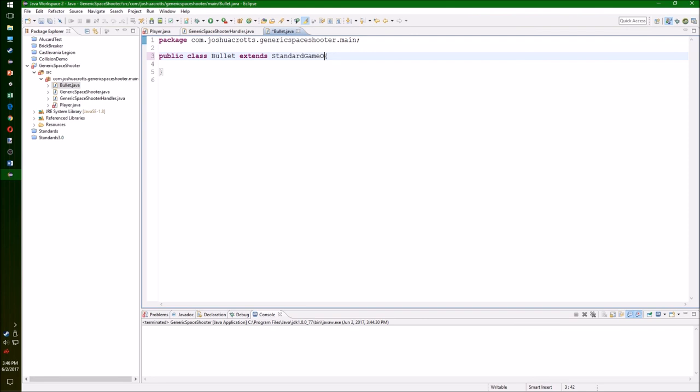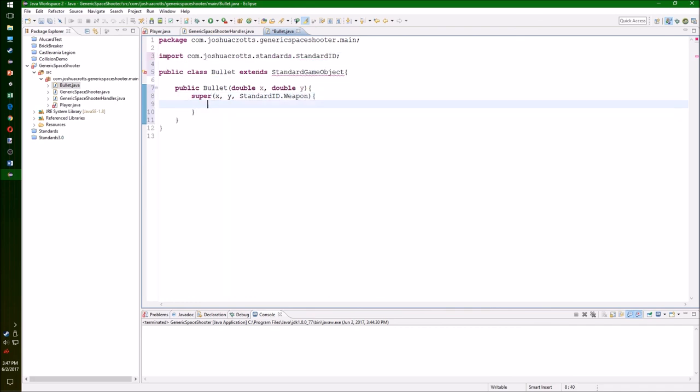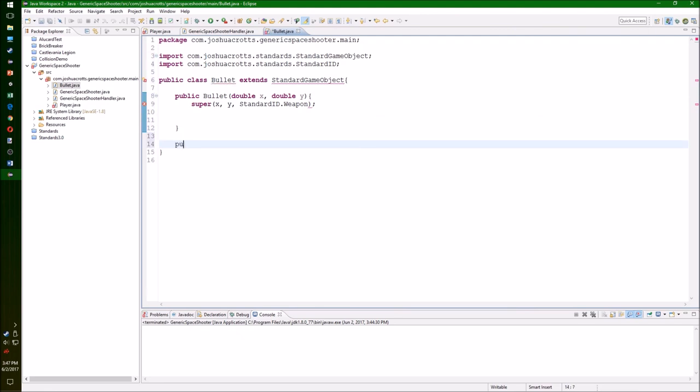Extend standard game object. Public bullet, double x, double y, super x y, standard id dot weapon. Why not do that? There. Alright, public void tick. Public void render, graphics 2d g2.